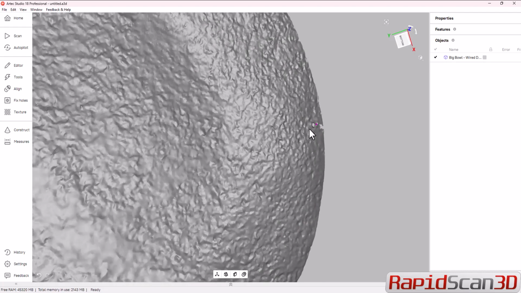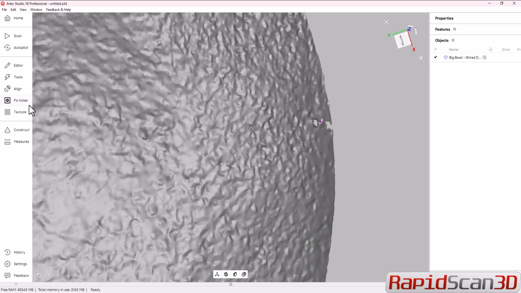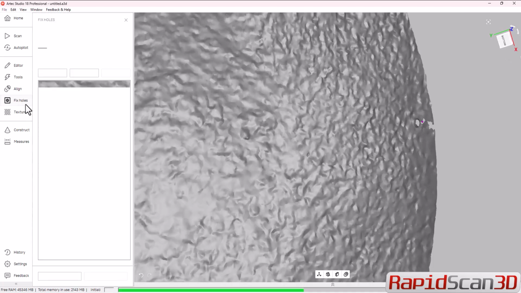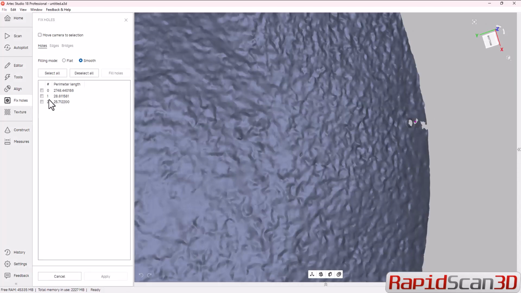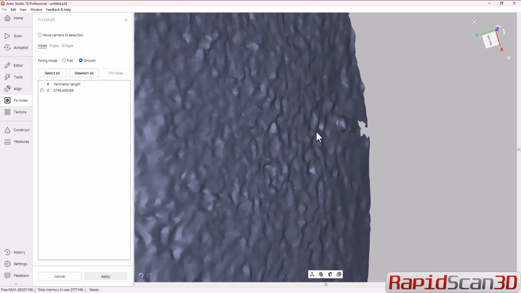First thing I'm going to identify is that I'm going to see a couple holes in here. So I'm going to go into my hole filling section. I'm going to click on these two small hole areas and I'll fill them, and I'll do that in a smooth area. Notice one on the corner.